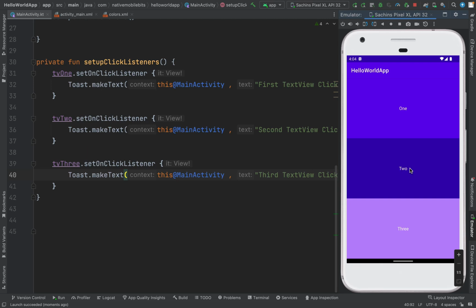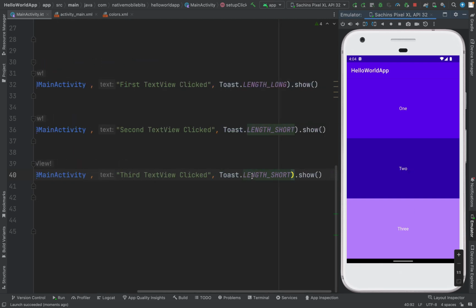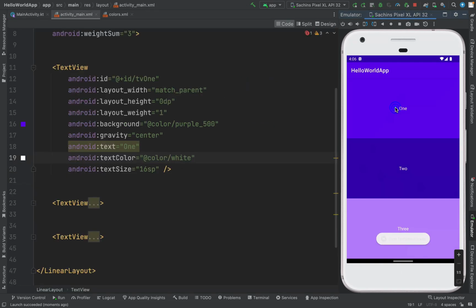If we click on the second and third text, because we have defined this length as short, the toast alert will disappear quickly. Let's observe. See, it's disappearing a little bit quickly, and if we click on this, it's taking a lengthy time duration here because we have defined length long. Okay, as of now if we click on any text, we don't see any animation or anything, right?